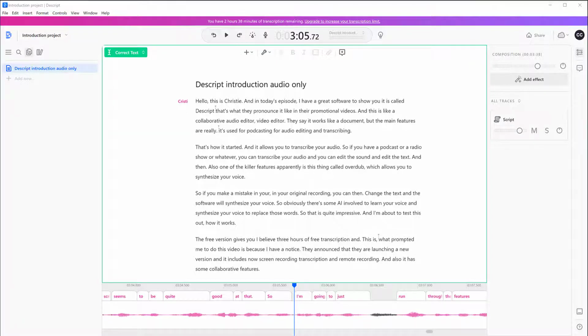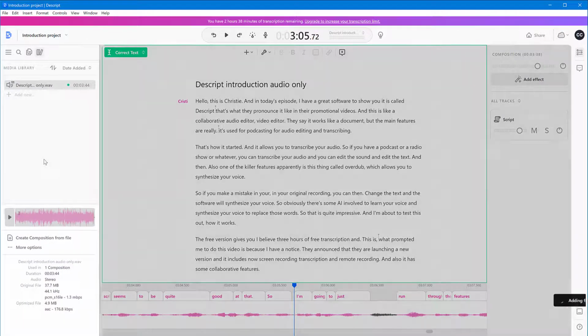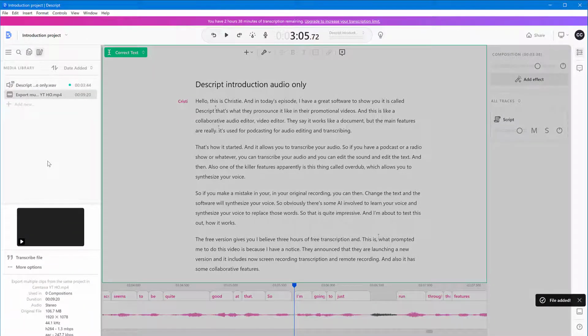If I drag a file here, so I'm just going to drag a video file from my hard drive. This is a tutorial that I did a while ago. It's a Camtasia tutorial. It doesn't matter what it is, but it's a video file. I've just dragged it on here and it adds it to my media library, similar to Camtasia's media bin, right? So this is my audio file here that I added before, and now this is my video file here.